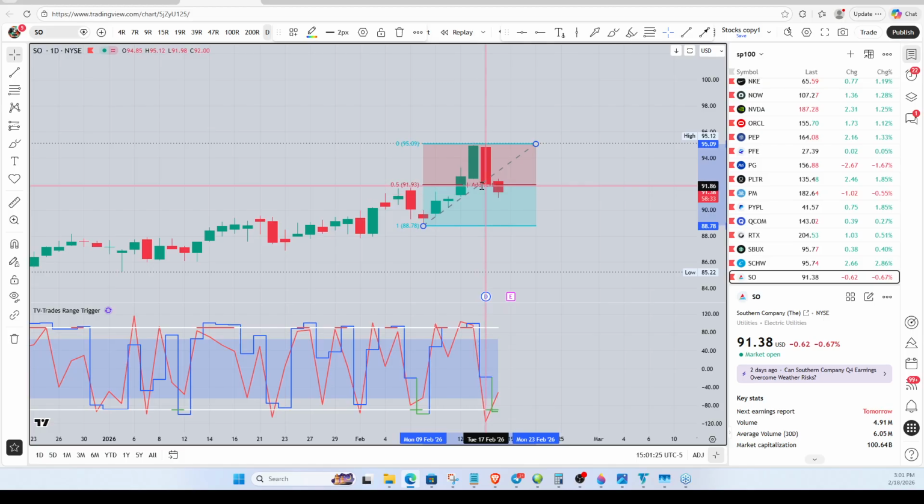Okay, so now it's a complete 50%. I thought it was last night. I was eyeballing it last night, and that is a 50% retracement. But from here, it should have another leg up this big.